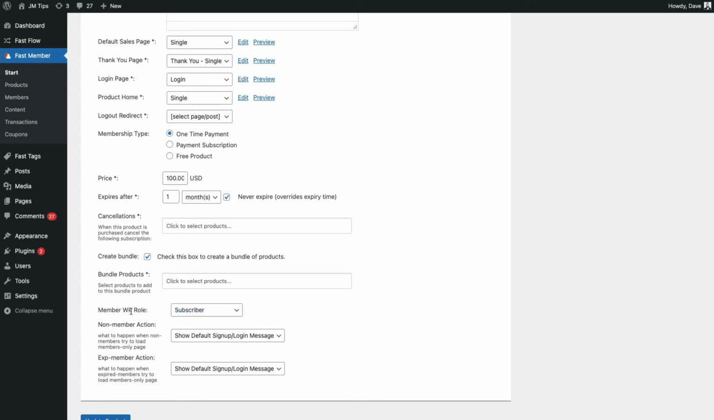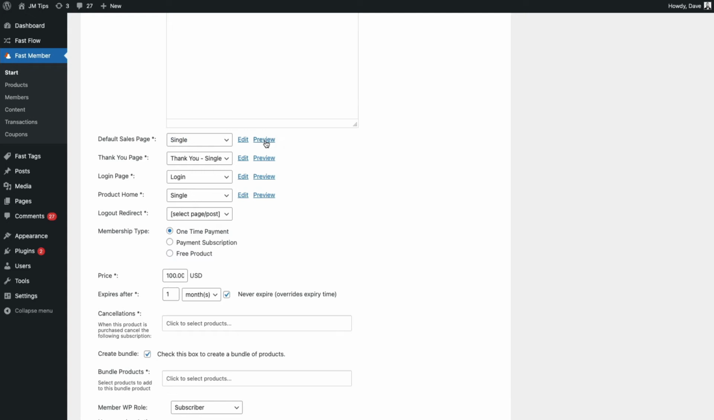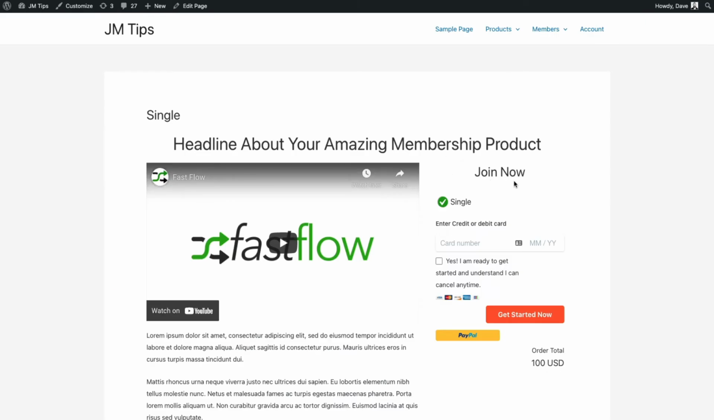So if we actually look at the sales page for the single product, you'll see here the wizard has created a page for us, and we can change this layout at any time. The form at the side has been added with the block editor, and you can edit any of these details. So we'll just go and quickly take a look at that.